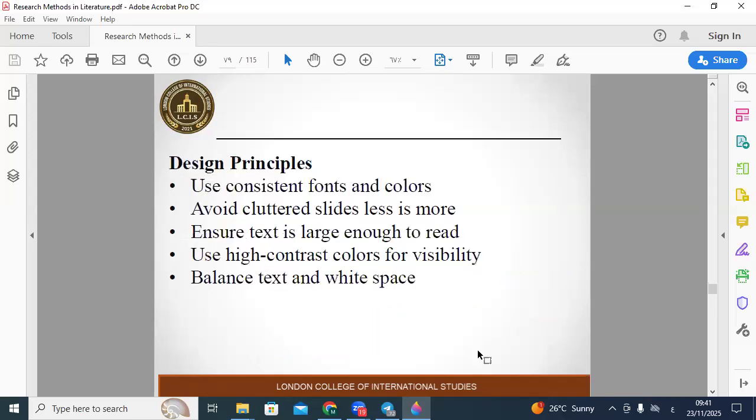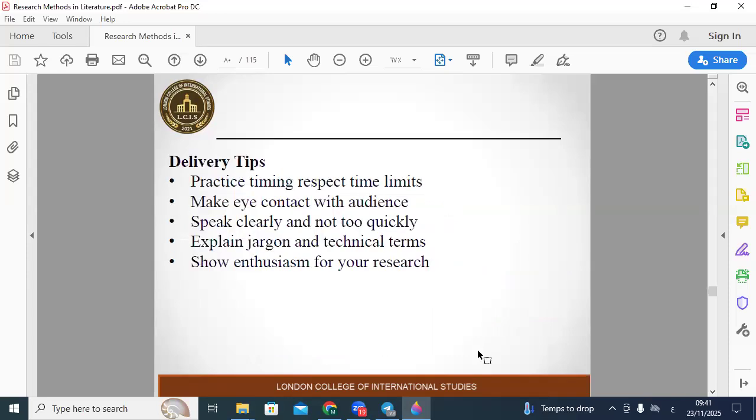Design principles: use consistent fonts and colors, avoid cluttered slides, and ensure text is large enough to read. Use high-contrast colors for visibility, and balance text and white space. Now let's go to the last slide today.